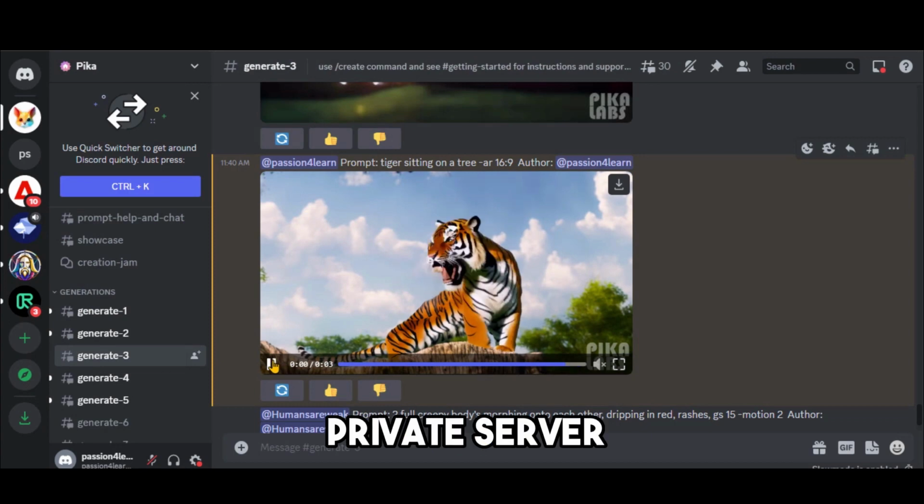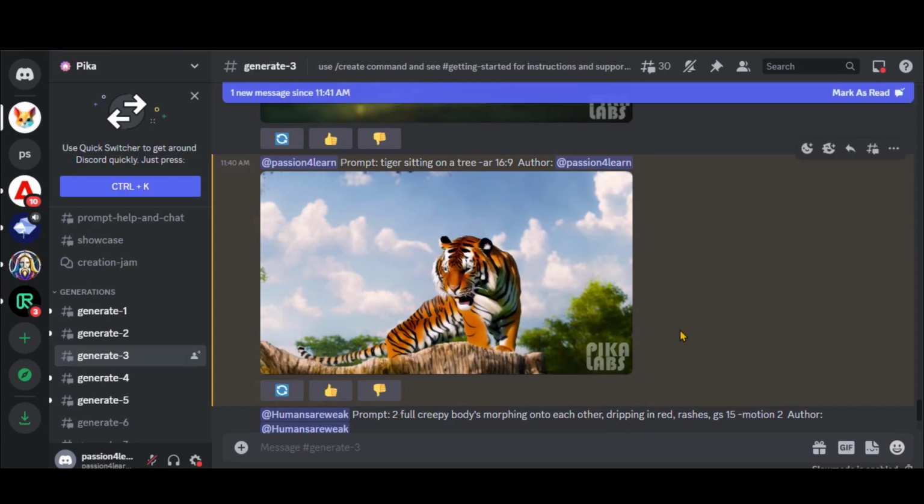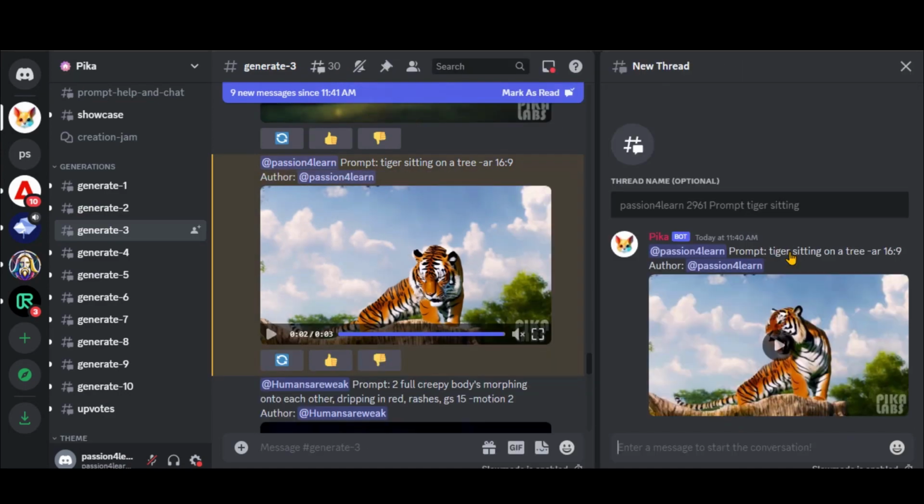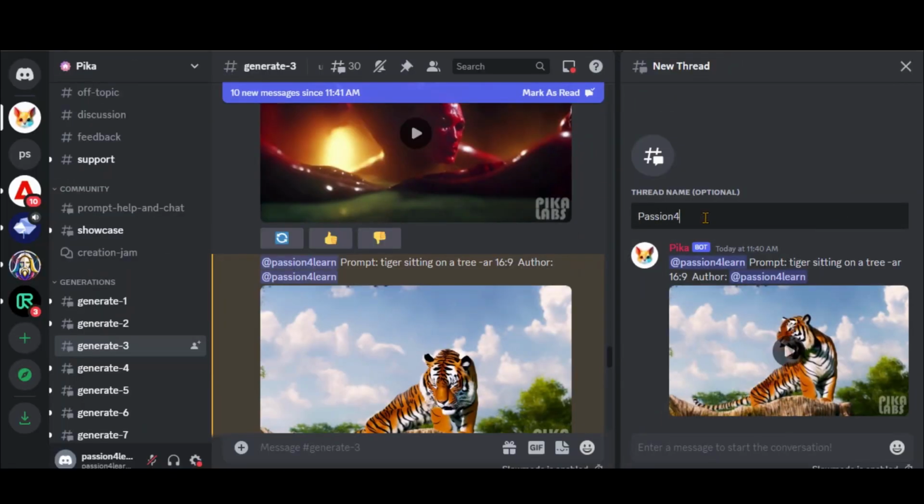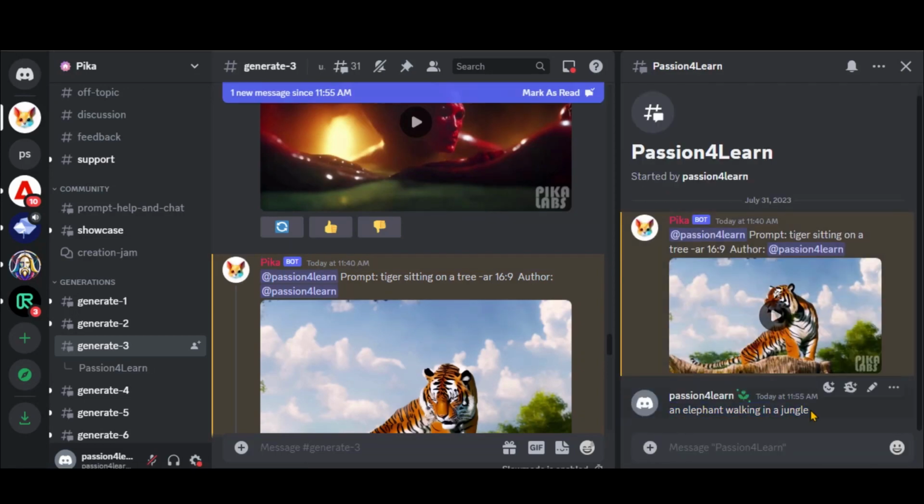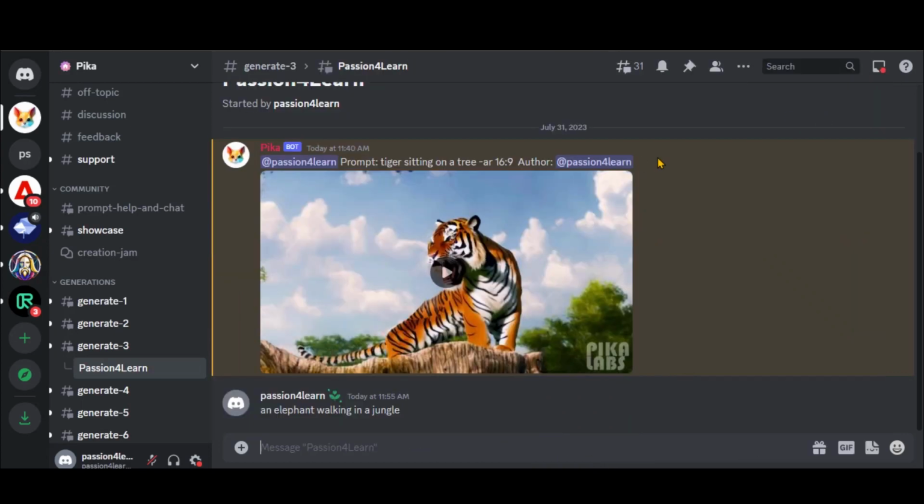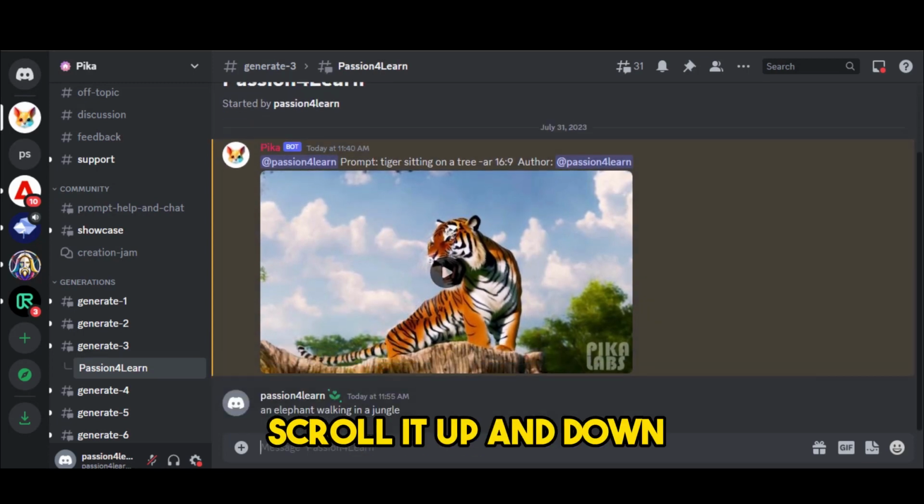Let's create a private server to create a simple documentary video. Click on these 3 dots and choose the Create Thread option. Give your server a name. Now type any random message here. Click on these 3 dots and choose the Open in Full View option. Here we have our private server, so we don't need to scroll it up and down.